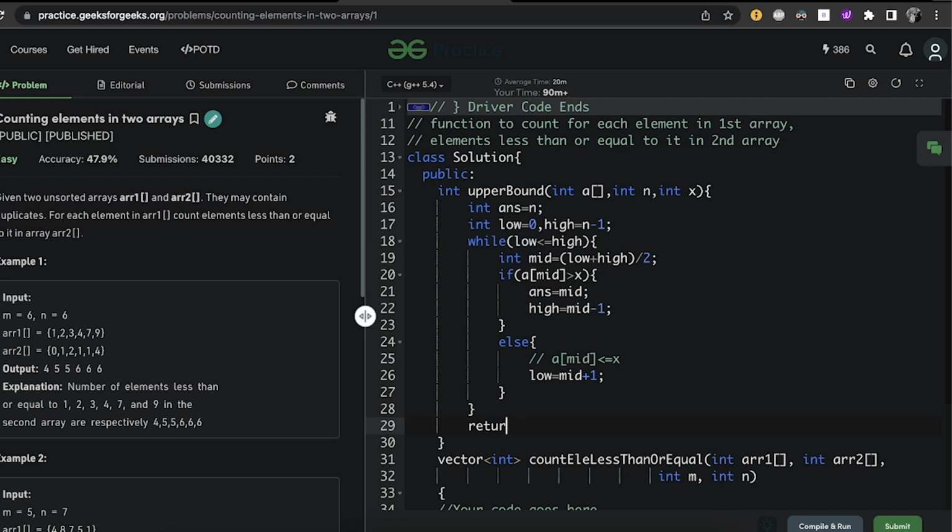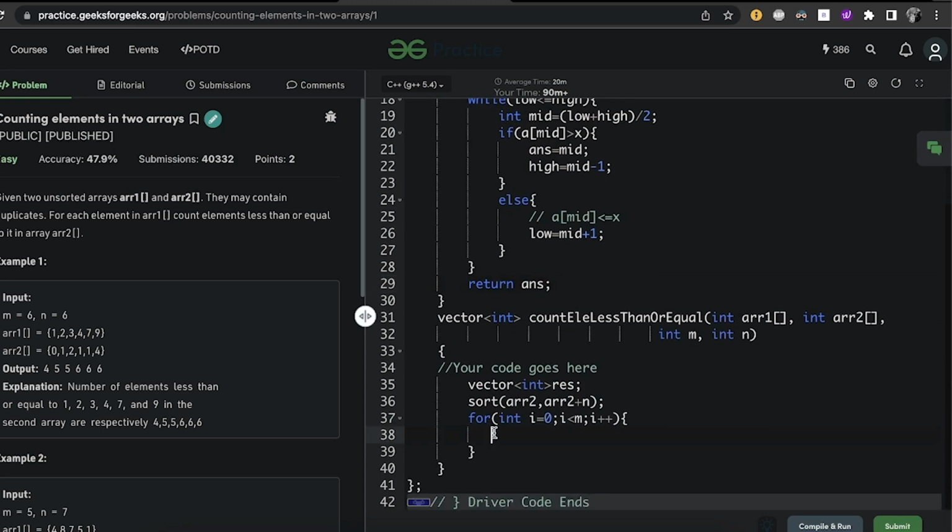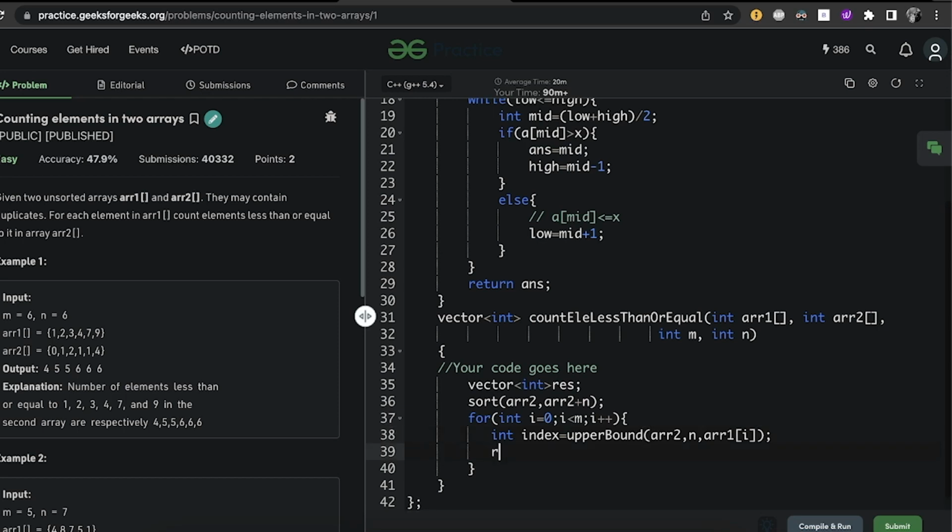Now we just need to call it. So at this point, what we would be doing is int index is equal to the value of upper bound. We need to call it for ARR2, that is what we have sorted, and then the value n, and then we would move forward to ARR1 of i itself. And then we would just simply push back the index itself. You can directly push back, you don't need to save it in the index variable. I'm just doing it for clarity so that you would understand it much better. And you would just return the res value.